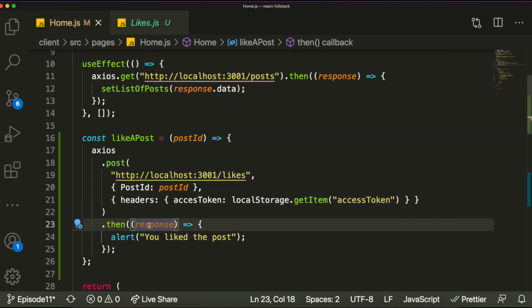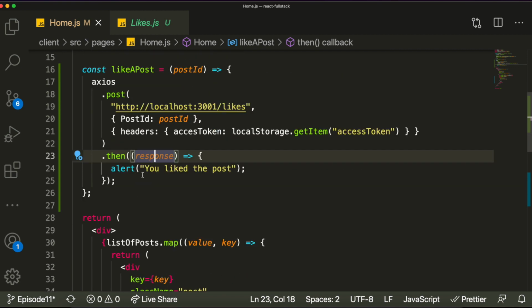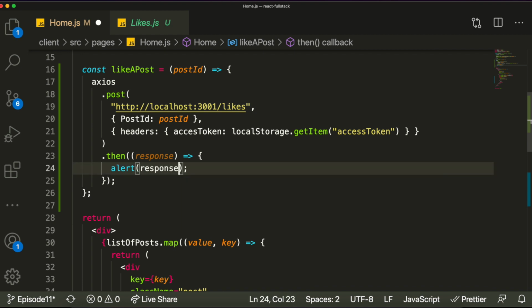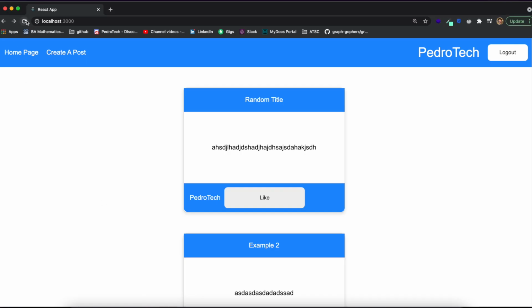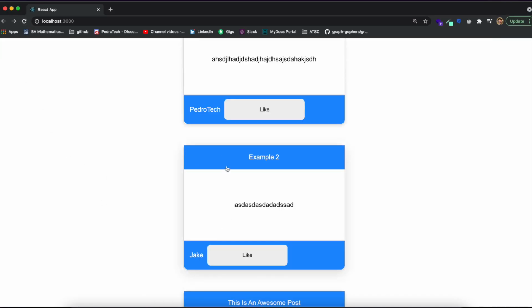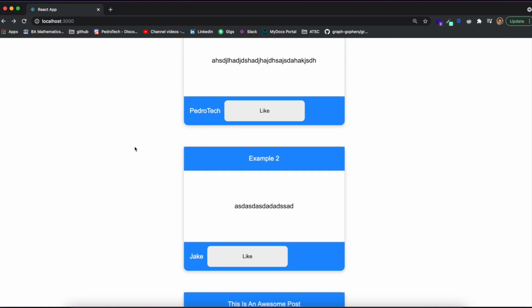We get it by basically grabbing the response from the .then function, and then we can just say we want to alert the message, which is just response.data, and that should be it. So now let's come here and let's refresh. You can see we have a button, and obviously it looks horrible, but it doesn't really matter at the end of the day.